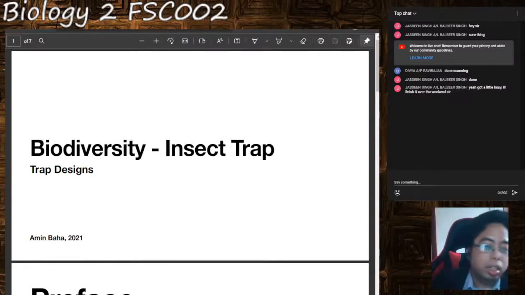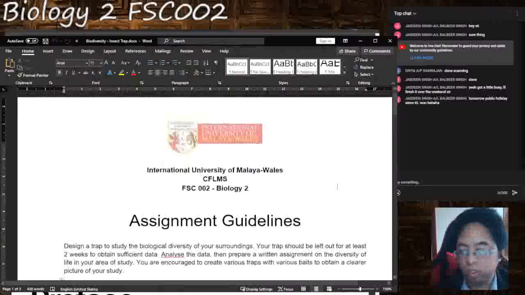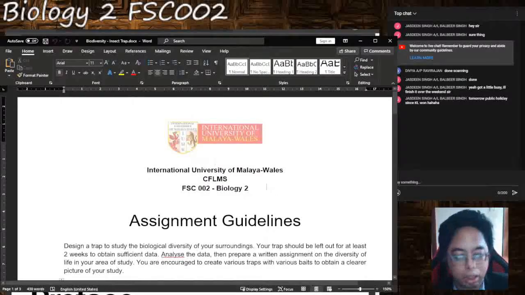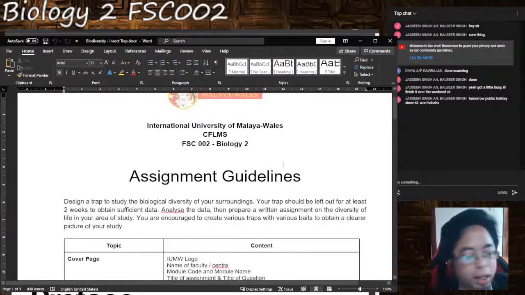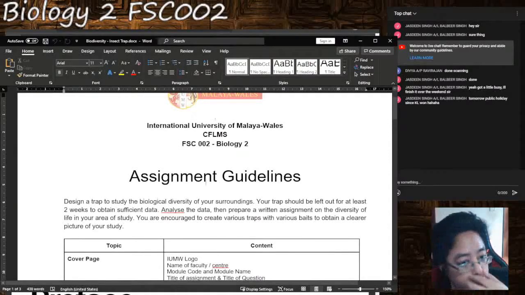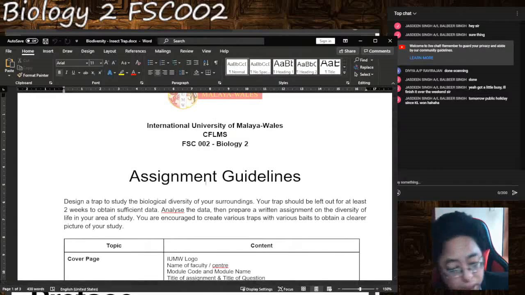Okay, so let's start with the actual assignment document first. First of all, I'm going to show you this page. This page is actually about the format. What you have to do, because you have learned chapter 7, which is biodiversity.